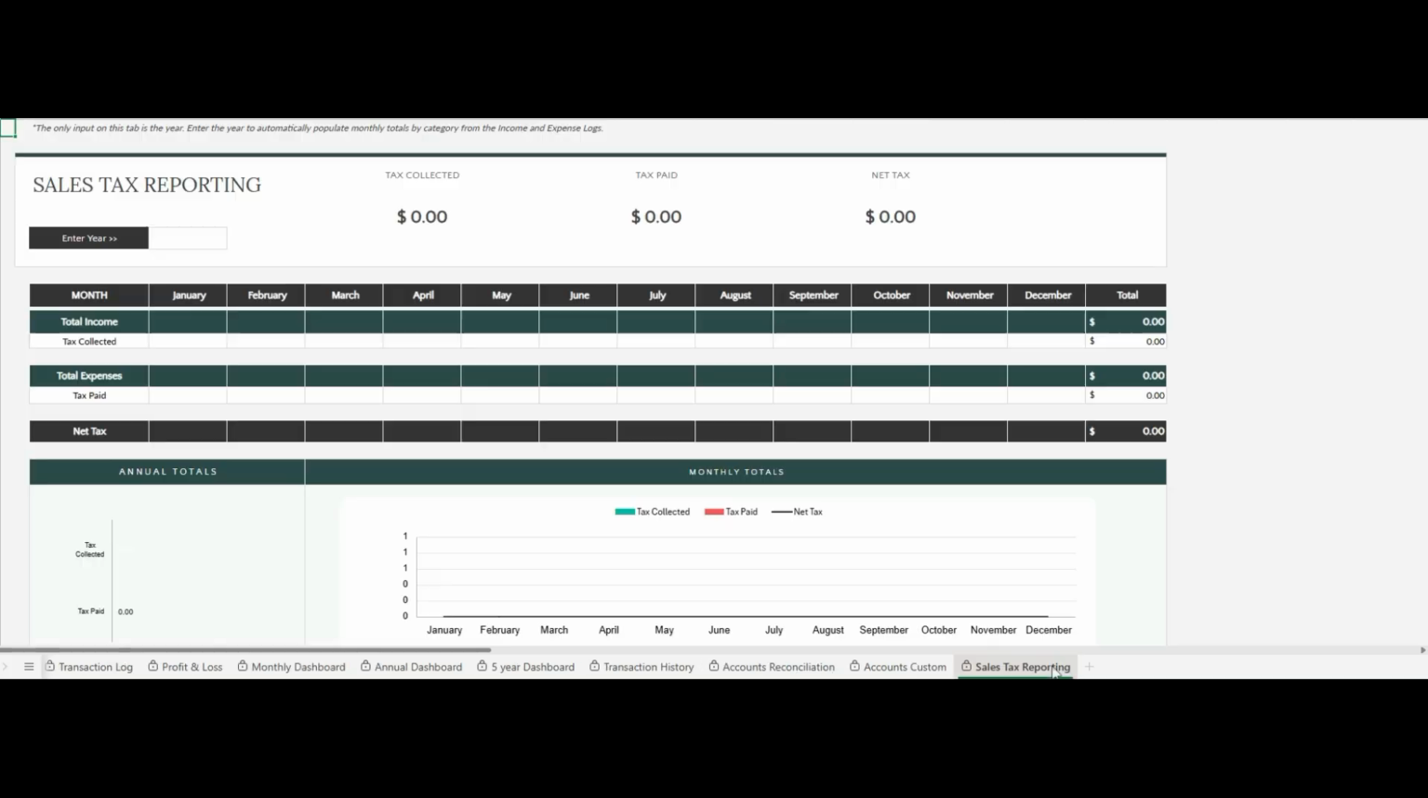Now let's go ahead and move into our last tab, which is our sales tax reporting. This tab is optional and only applies if you collect or pay sales tax. If you do not use sales tax, you can always hide this tab. Based on whatever rates you've entered in the transaction log, this template will automatically summarize the tax collected on your income transactions, tax paid on your expense transactions, and your net tax position. This is helpful when you're preparing your sales tax filings on a monthly, quarterly, or annual basis.